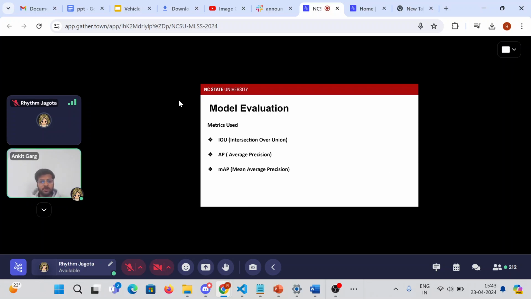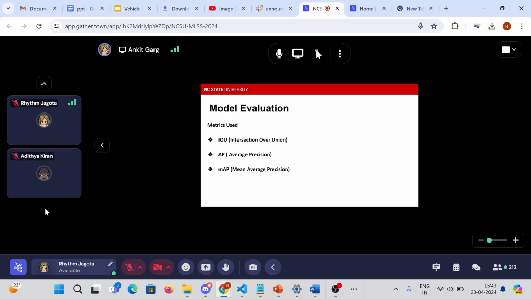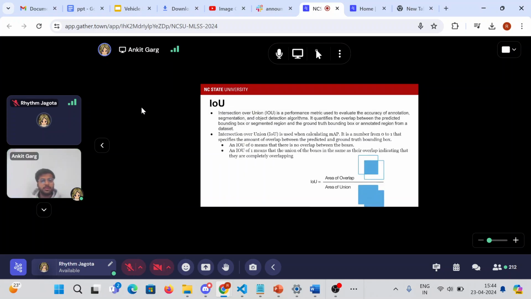In our model, we are using three metrics. Firstly, the intersection over union, IOU, and average precision, and mAP, which is the mean average precision. We'll just go over each one at a quick glance. So intersection over union is a performance metric used to evaluate the efficiency and accuracy of annotation, segmentation, and object detection algorithms. It quantifies the overlap between the predicted bounding box or annotated region from a dataset. It is a number which ranges from 0 to 1, and an IOU of 0 means there is no overlap between the boxes, and an IOU of 1 means that there is a complete overlap between the two boxes.